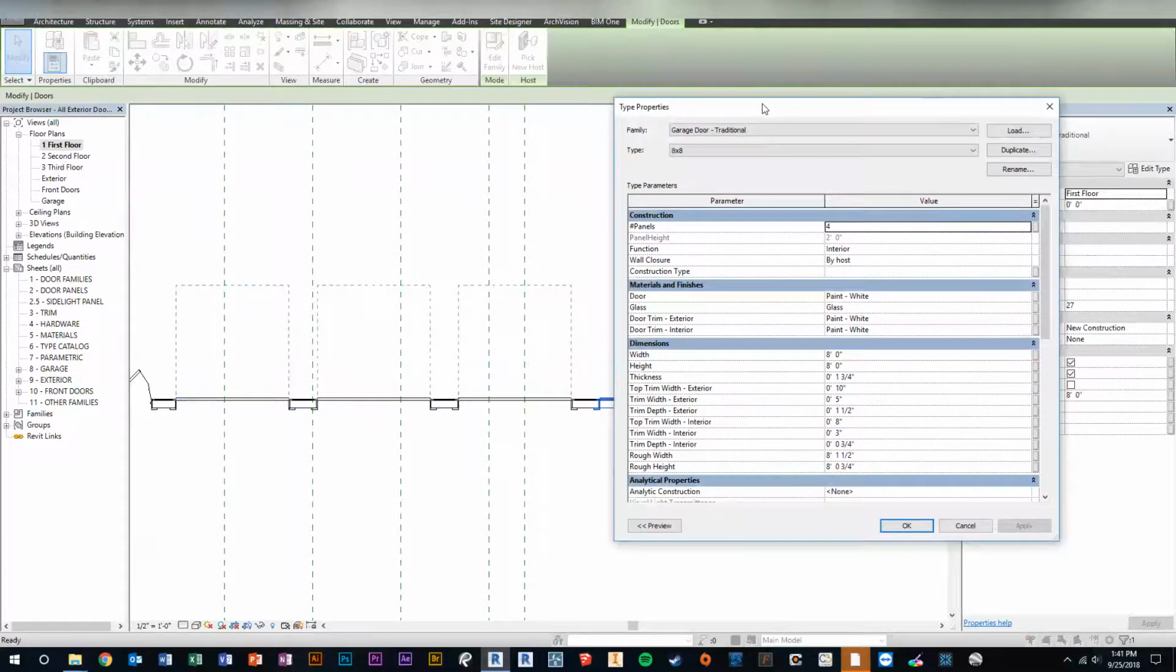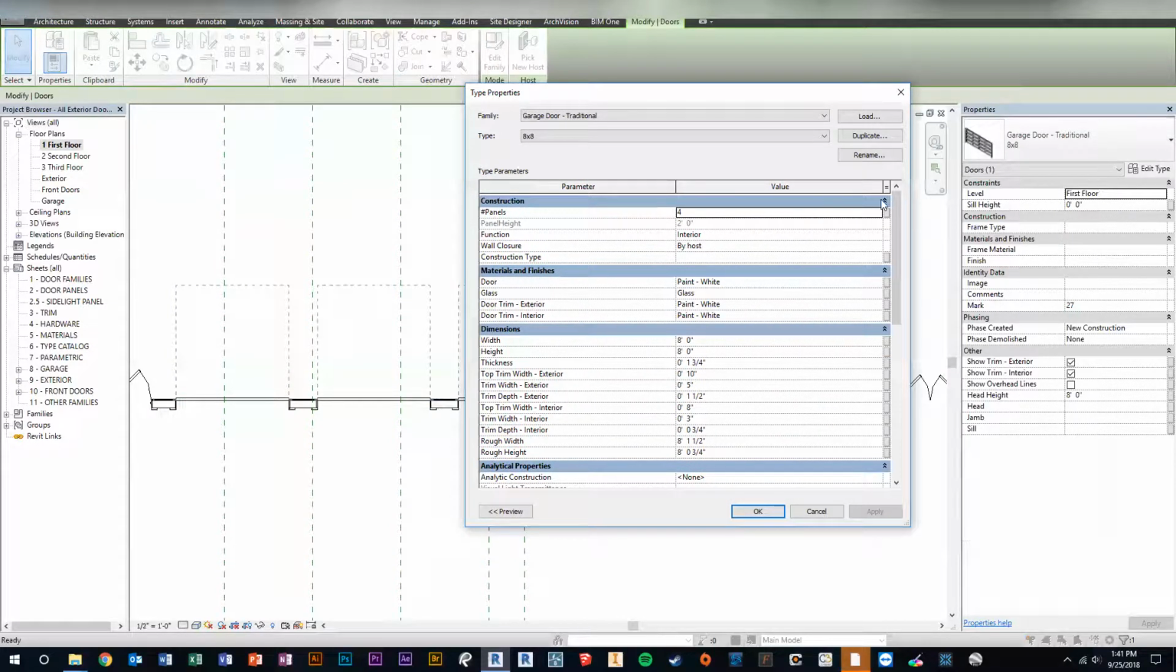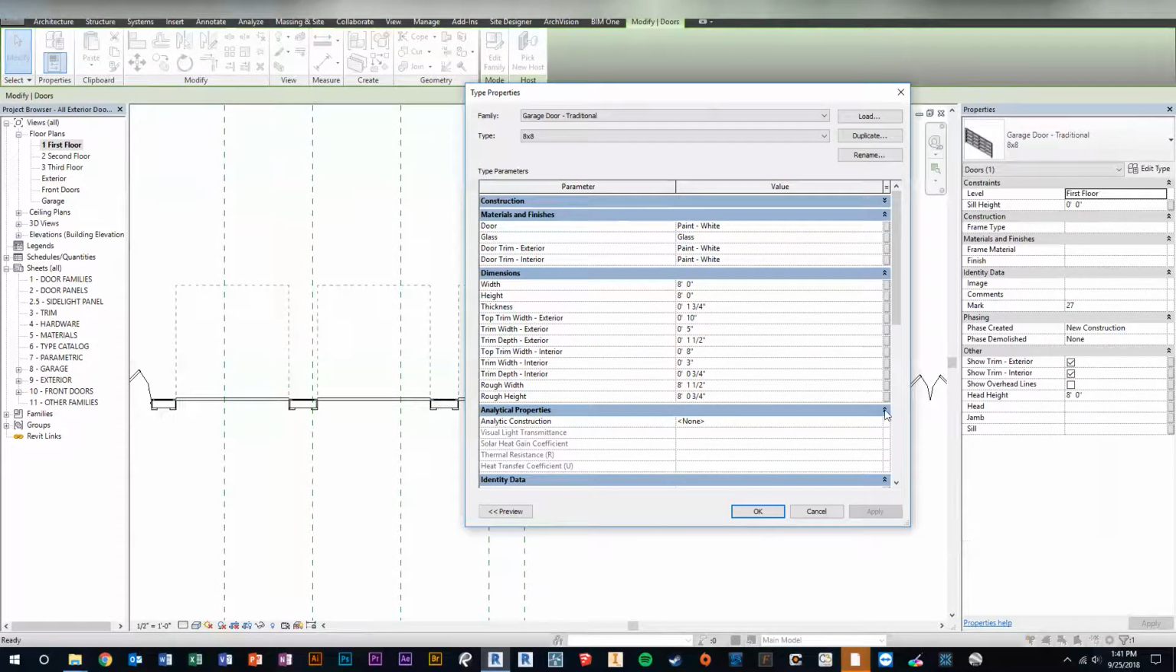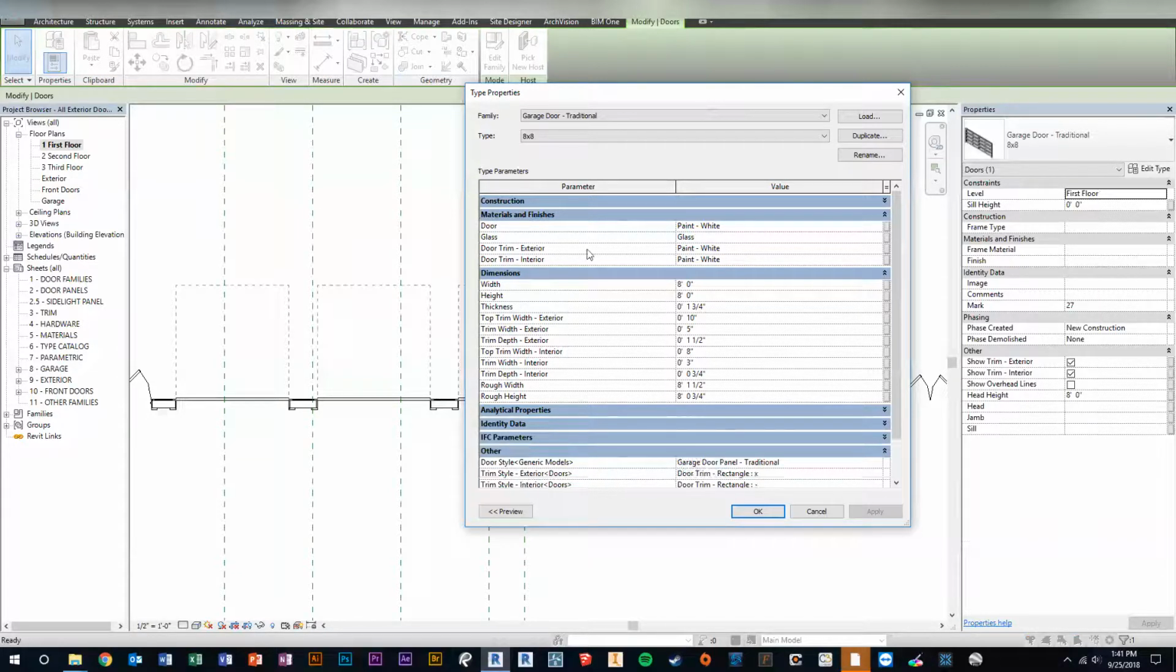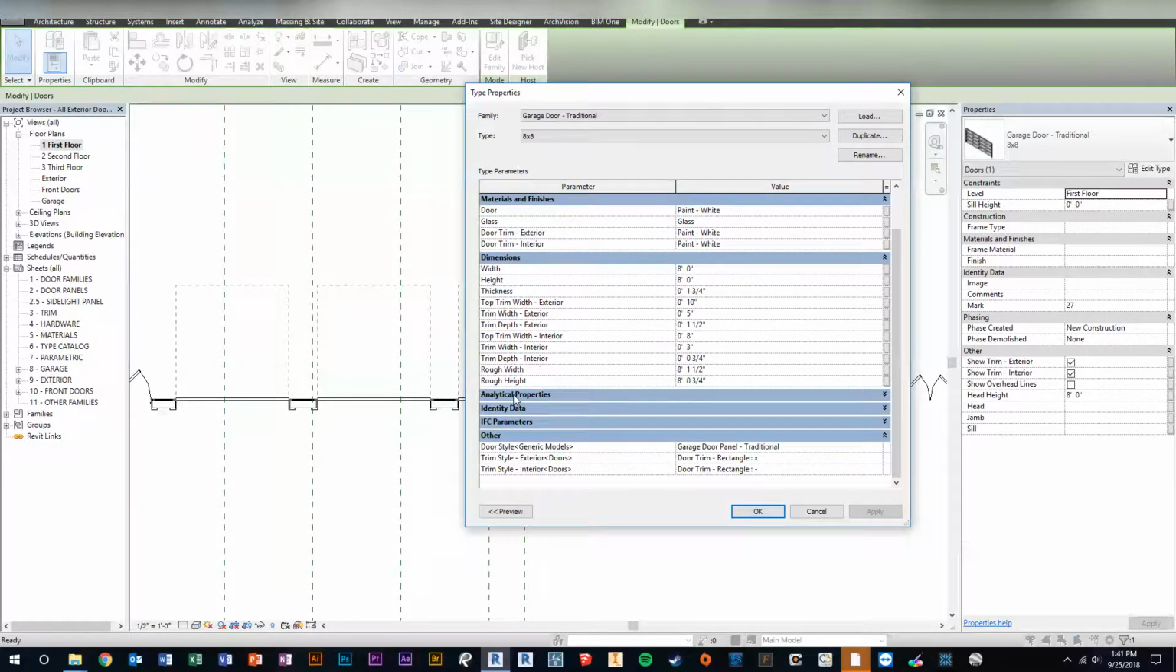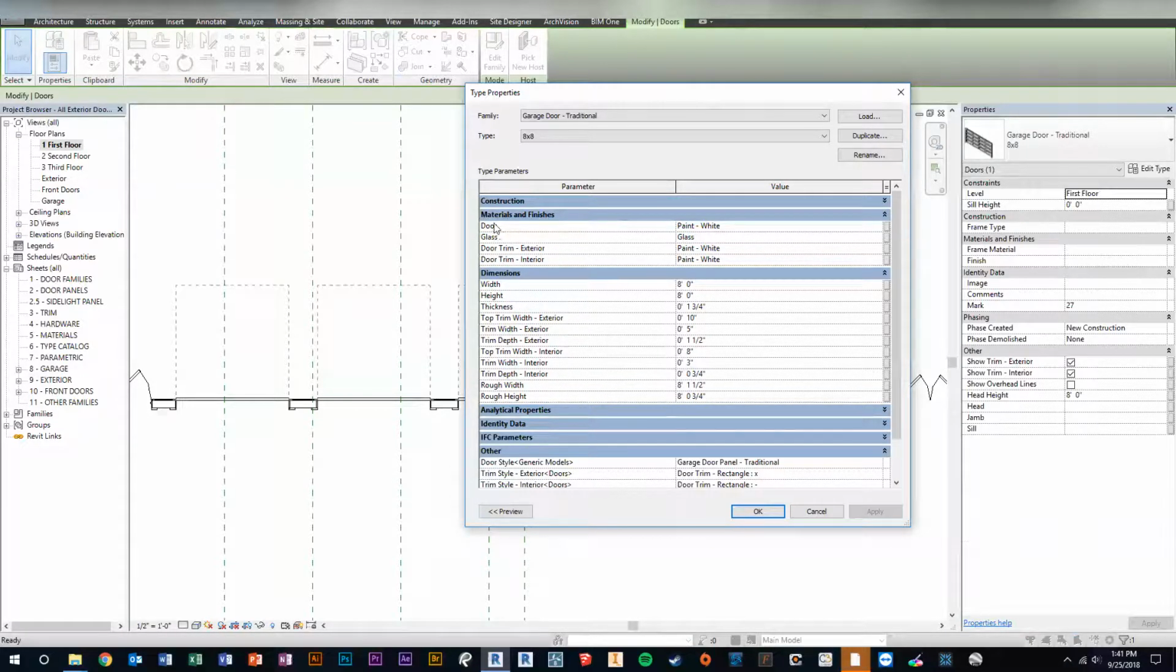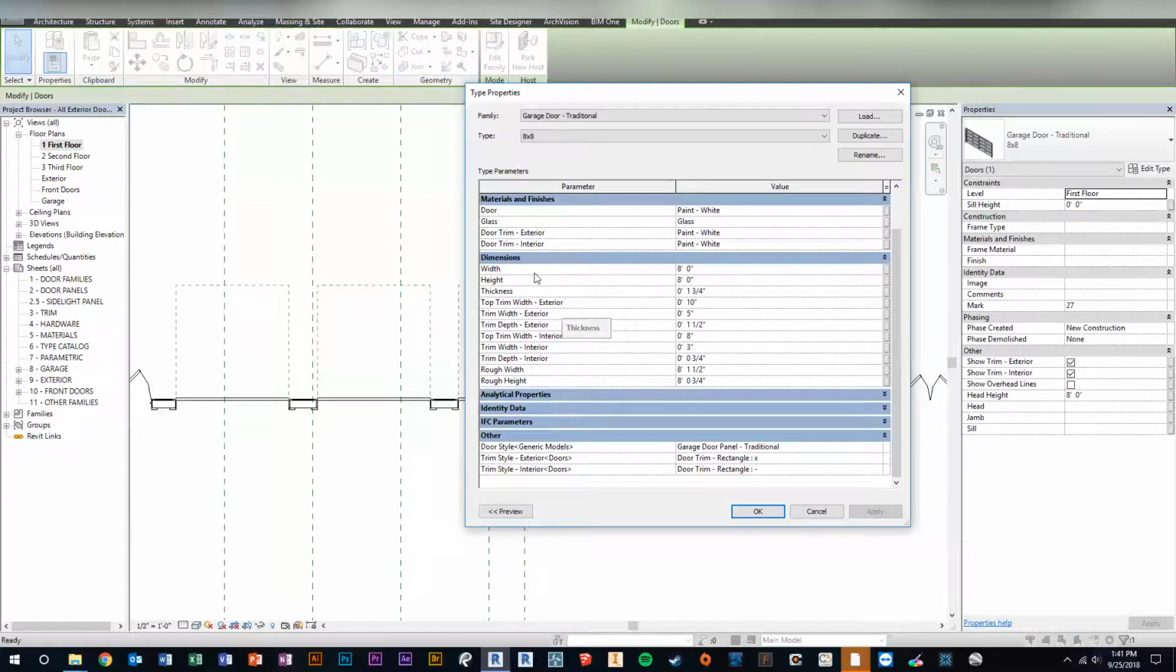Then as far as instance or type parameters, I only ever use three categories for the user, and that's materials and finishes, dimensions, and other. And the materials are just what you would expect. You can change the door, the glass, and then the interior and exterior trim you can change separately from each other. Then your typical width, height, thickness of the door, that's all changeable. Then you can change the trim parameters, the depth and the width separately, the interior from the exterior, in case you've got different things going on inside from the outside.